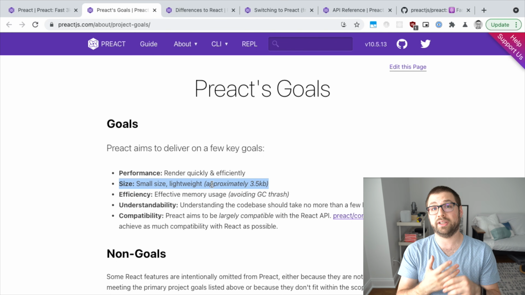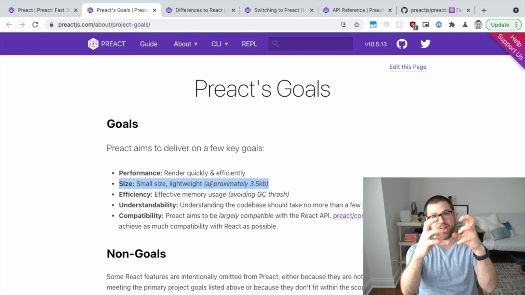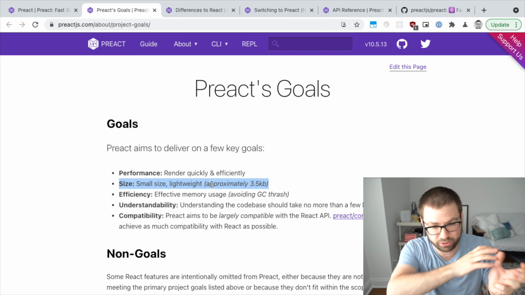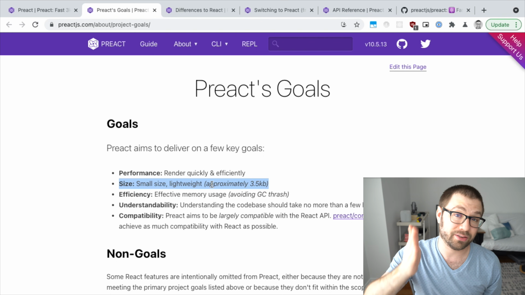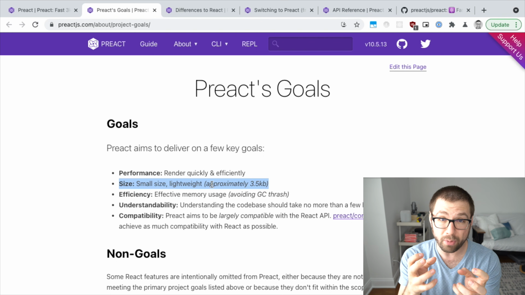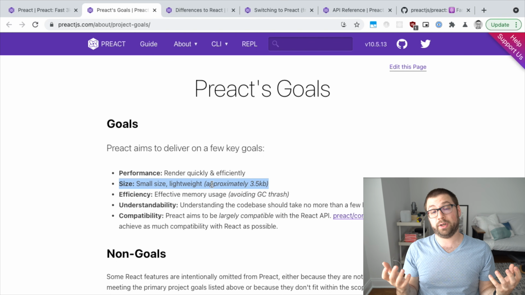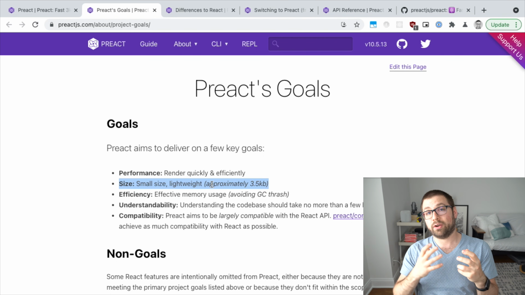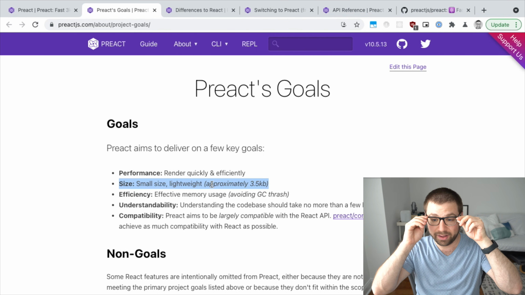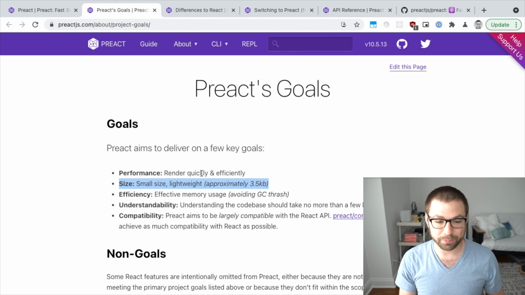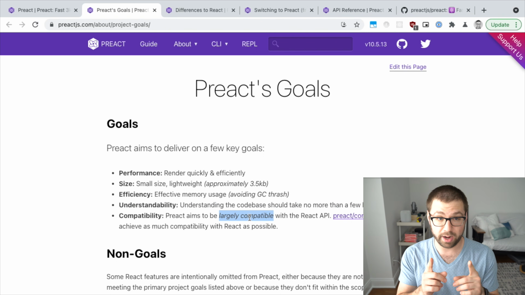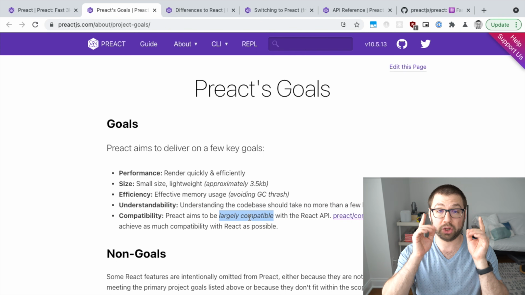So if you are in the ad industry, and you need to embed some ad widget across millions of pages, Preact is a great solution for you because it's nice and small, but gives you all the flexibility of React. If you were to try to load React on every ad, you'd get a lot of angry people after you. It's supposed to be performant, efficient, understandable, and it aims to be largely compatible. Not fully compatible, but largely compatible.